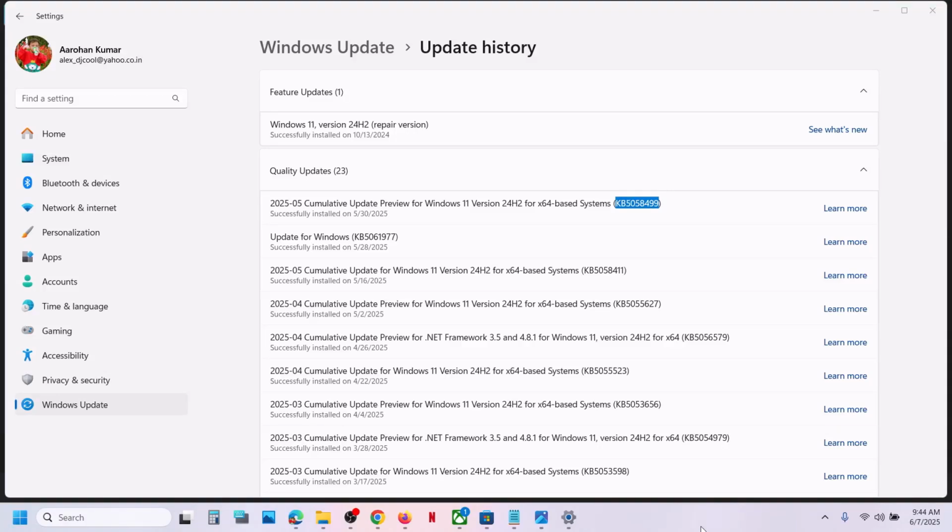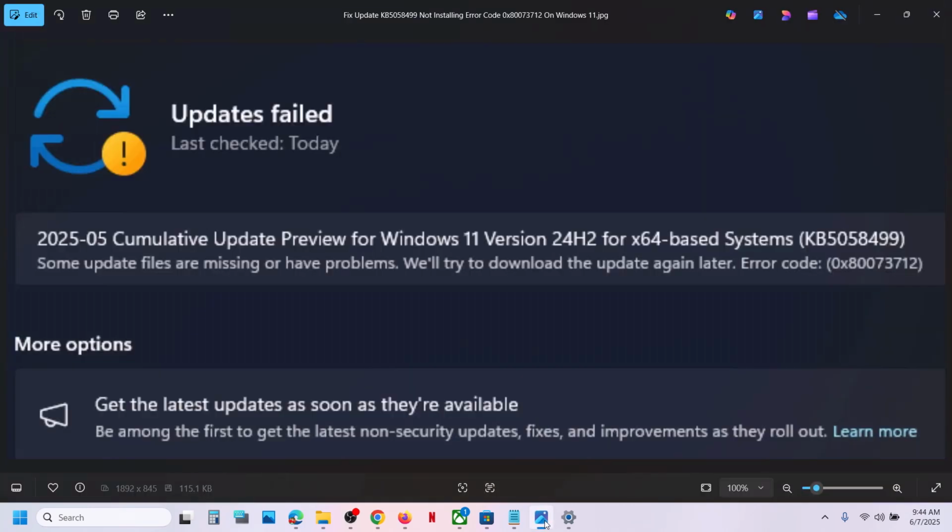Today in this video I'm going to show you how to fix when you're unable to install this update, that is KB5058499, because of this error code, that is 0x80073712, some update files are missing or have problems. So if you're receiving this error, then please follow the steps shown in this video.